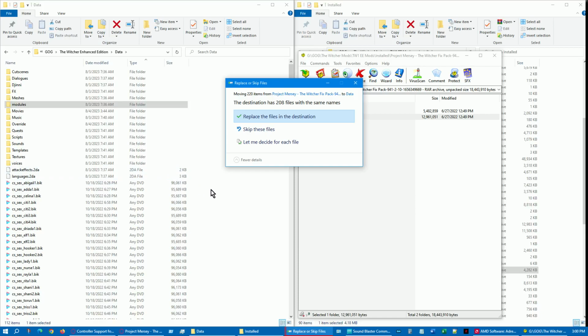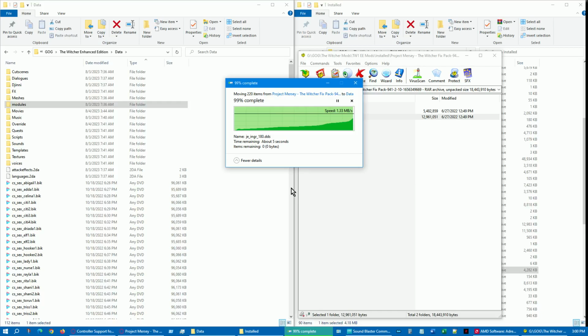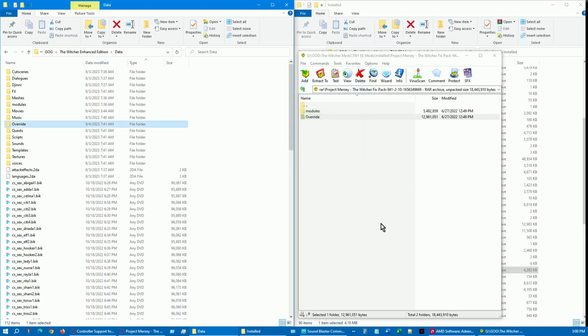And it's asking me to replace the files, 208 of them, because they're already in there because of this mod. I'm going to go ahead and click replace because I already know that it's the same thing. I don't have to worry about it. But this is all you have to do in order to mod the Witcher EE. Is just move folders or move loose files.